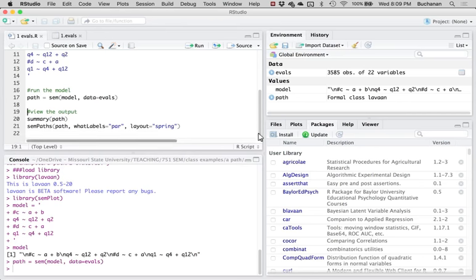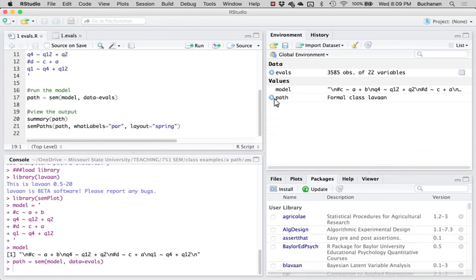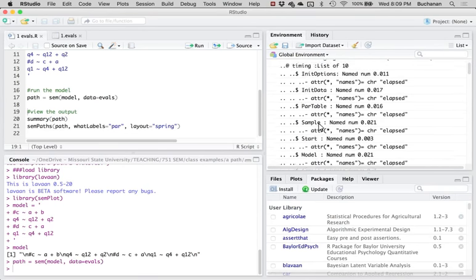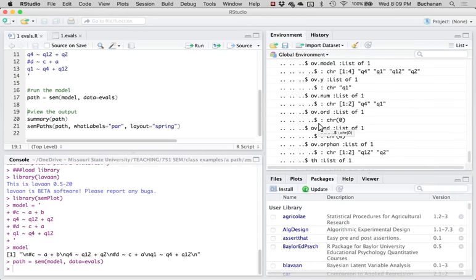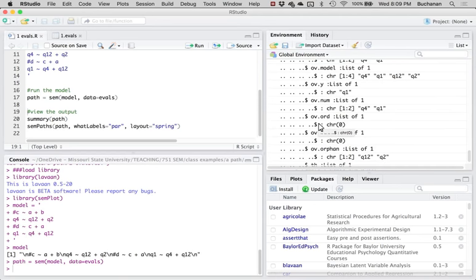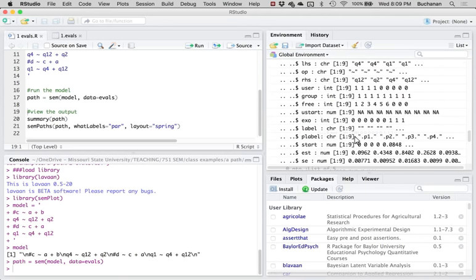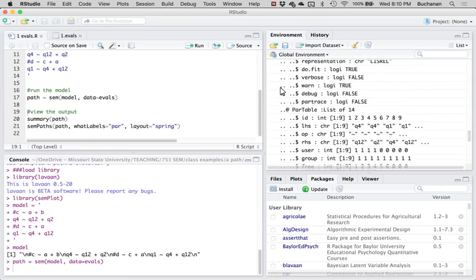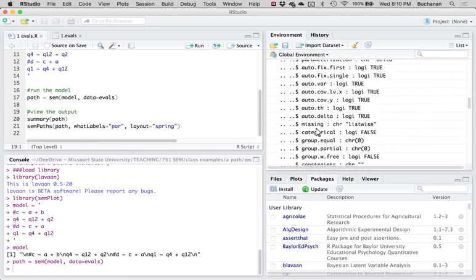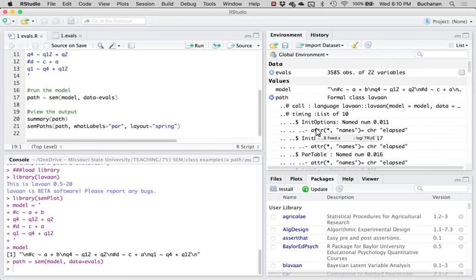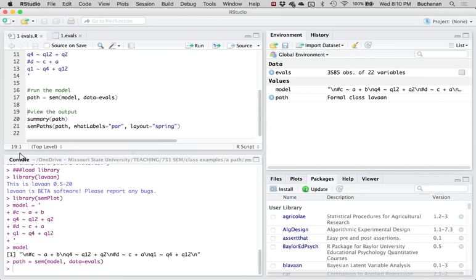Now, I ran that, and what happened? Over here, under values, I got this new thing called path, and it's got a bunch of stuff in it. But you see how fast that was? That's the glory of maximum likelihood and examples that I know work. So what's happening is it's saving every piece of information that we could possibly want, and waiting for us to do something with it.